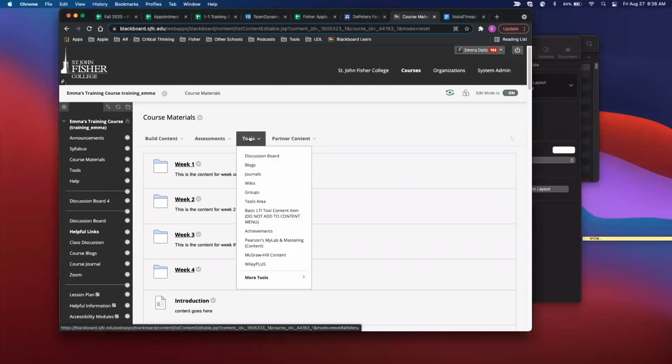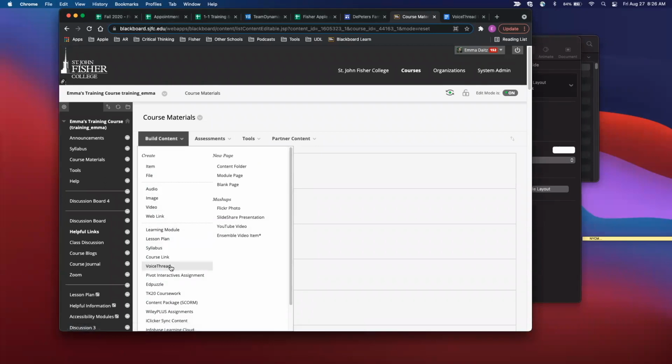So it used to be in Tools. Now it moved over to Build Content, and VoiceThread is down there. And so yeah, once you click that, which we'll do in a second, it'll actually open the VoiceThread menu instead of opening the Blackboard menu. And basically you'll do that second part, the Blackboard piece, at the end. You can go back in and edit something. So next, let's talk about how to actually build the new VoiceThread.